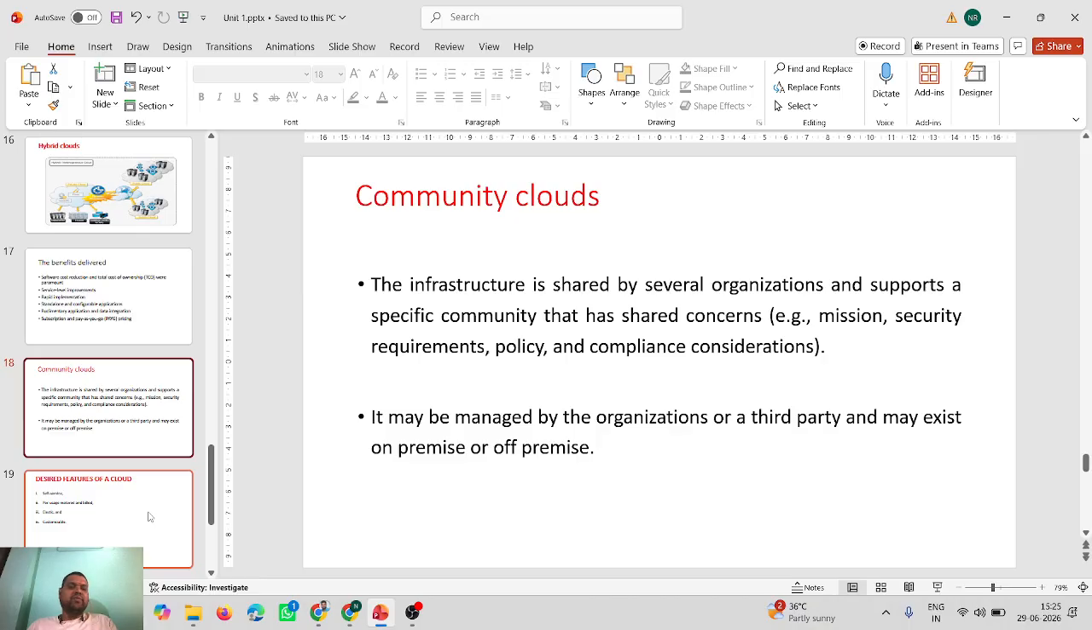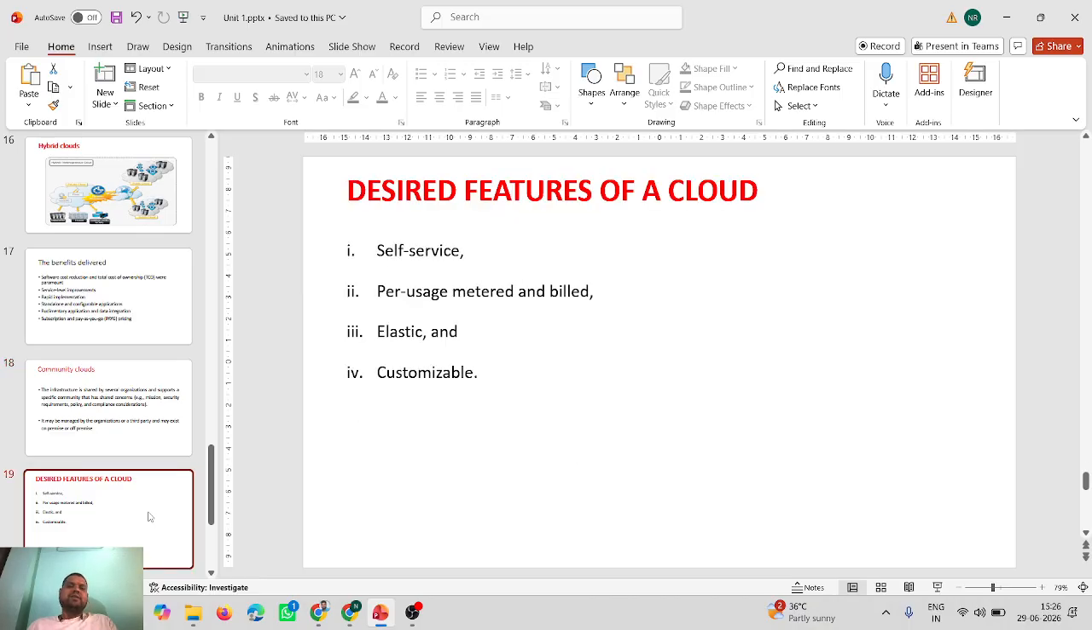And what are the desired features of a cloud? Self-service: without any human intervention, it should provide all the required services to the clients. Per-usage metered and billed: you have to pay for whatever services you have used, on demand. And elastic: if the number of user requests is increasing, it should be in a position to provide services to all the customers. Customizable: if it is customizable, then users might like the services.